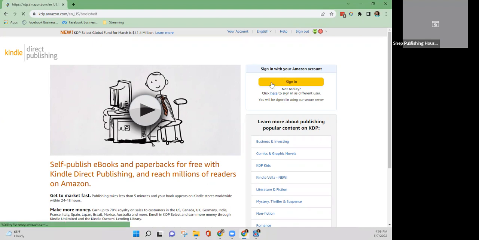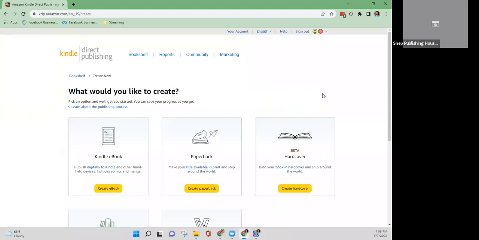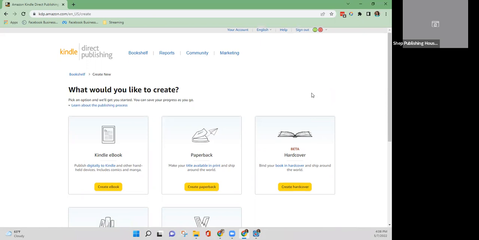In order to upload your book, you will have already had to have uploaded all of your tax information and your bank account, because that's the way that you are going to get paid. And so we want to make sure that's already within your account. Next, you will click this button up here at the top that says create. And for this, you are going to want to have your interior file, which means the inside of your book, and then also your exterior file, which is your cover.